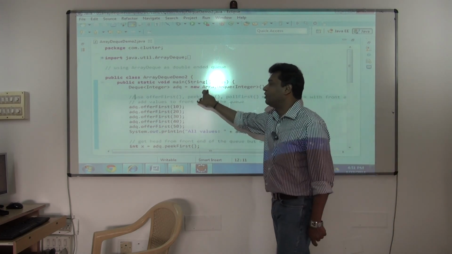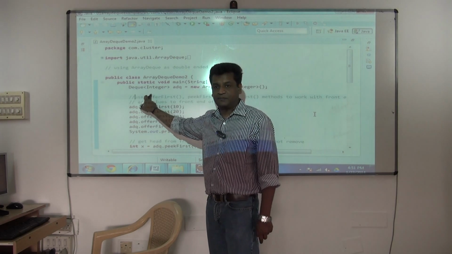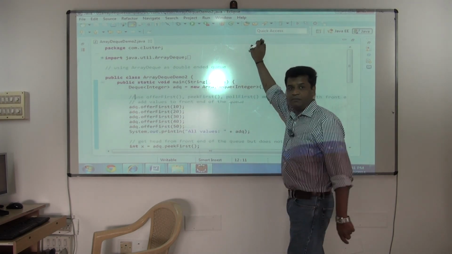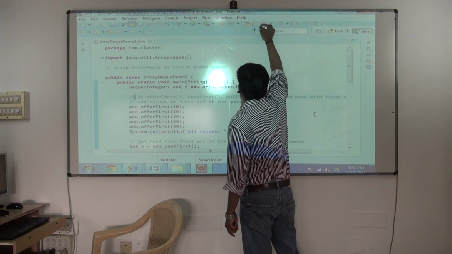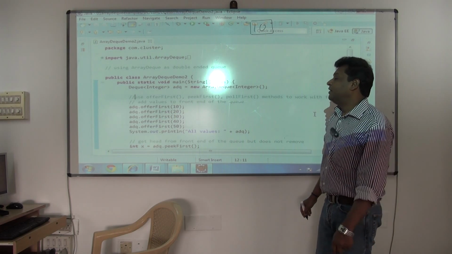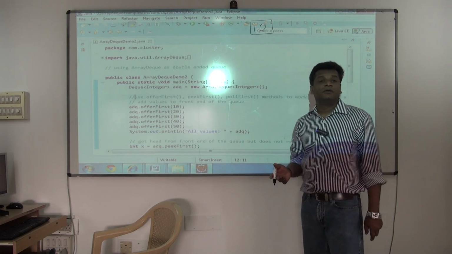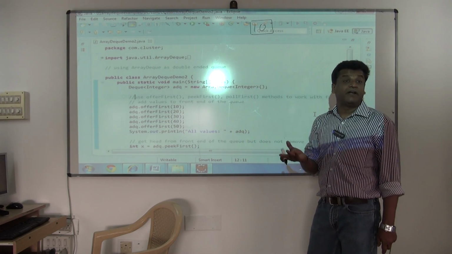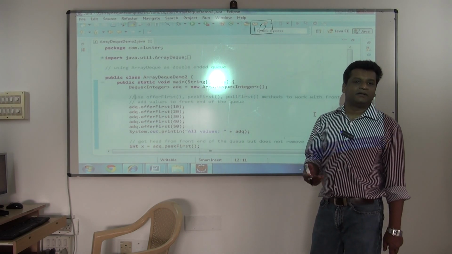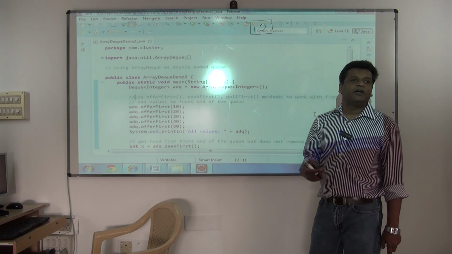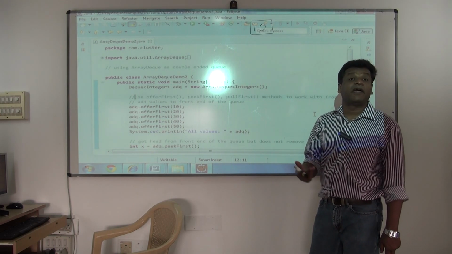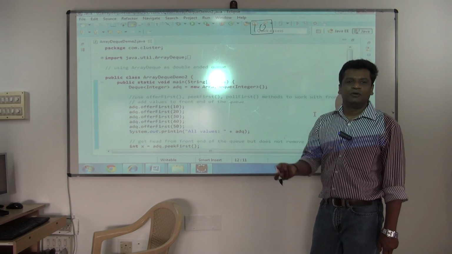See the first one now. I created the object and I'm using generics, notice. I'm calling offerFirst. Initially no values will be there, but I said 10, so the first value gets added. Then I'm adding 20, but where? With offerFirst, I'm adding it to the front end of the queue. In a basic queue, you add values at the rear end, but here I'm adding at the front end by calling a method called offerFirst.